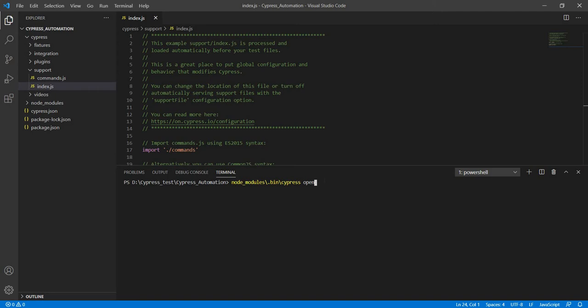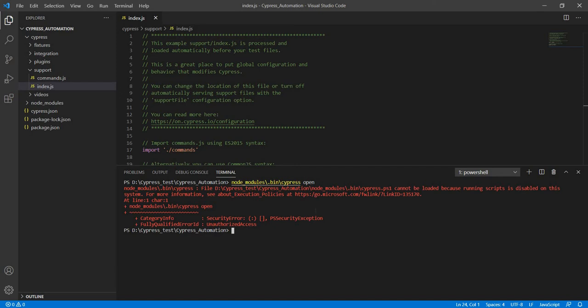So what is the issue I'm facing? Let's see. After hitting this command, I'm facing one issue. This is my project path. It's showing that it cannot be loaded because running scripts is disabled on this system. For more information, see about execution policy at this site. So in my system, running scripts is disabled. First I have to enable those things, and then only can I run my Cypress test case.